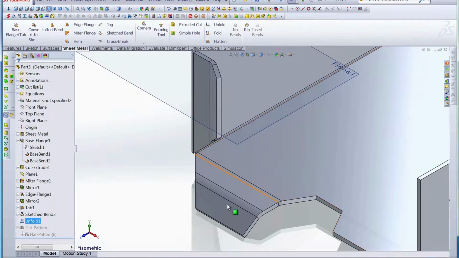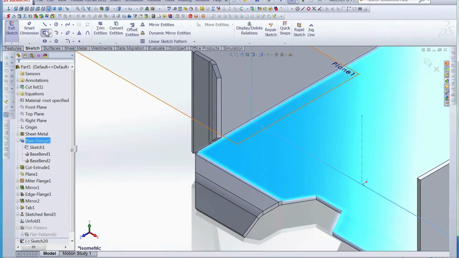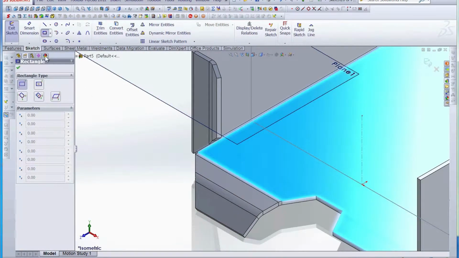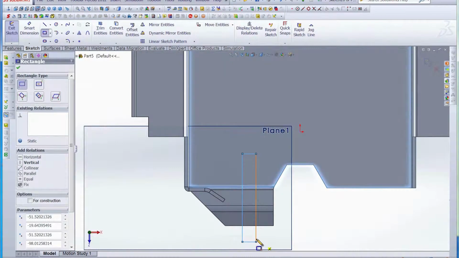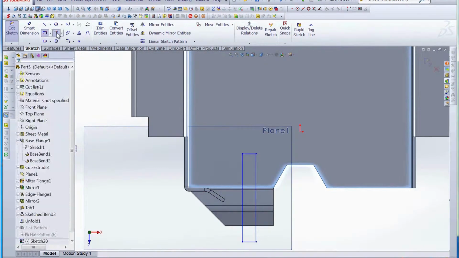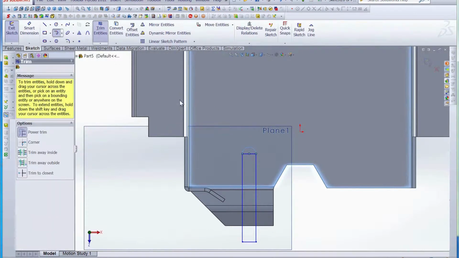So now we can just sketch the slot as we want right here, and then extrude cut it all the way through. So to do that, we just open up a sketch. Maybe grab a rectangle tool. Let's do our normal view here. And we just sketch a rectangle. I'm going to want this to have a tangent arc on the end. And we can trim away this part right there. So let's go ahead and dimension this.